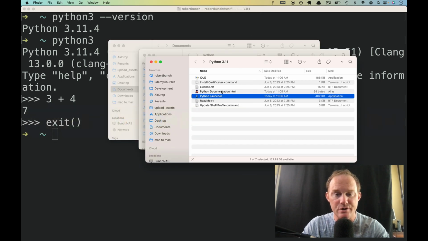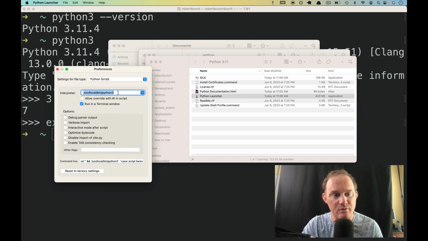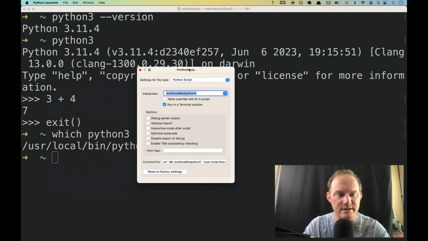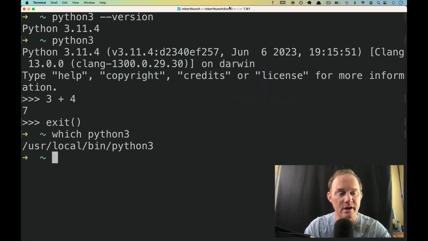If you run into issues, you may need to open up the Python launcher. What you see here for interpreter, that's the thing that's going to run Python. This path here, this is the directory on your computer. That should match, if I come back over here and do what we did before, which python3, it kicks back exactly the same thing in both places here. So you may need to update one or the other if it's not showing exactly the same thing, but you should be in good shape.